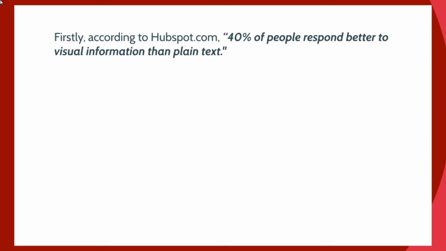Now, first, according to HubSpot.com, about 40% of people respond better to visual information than plain text. Now, if you know about Pinterest, you know it's all about images. It's all visual information. That is what grabs people in. So when they're looking through images, they find an image that catches their eye, they click on it, and they get sent to an article. So you want to make sure that your article on the other side also has a lot of visual information and visual content as well.